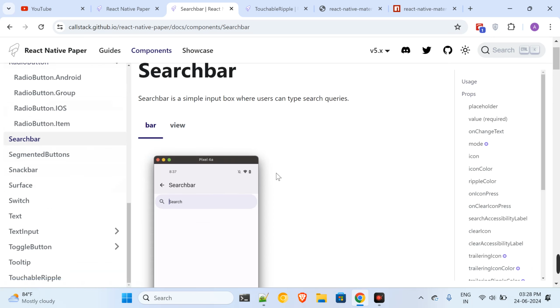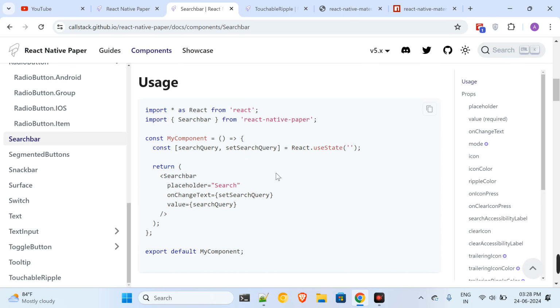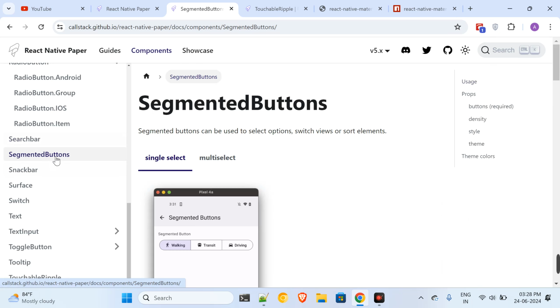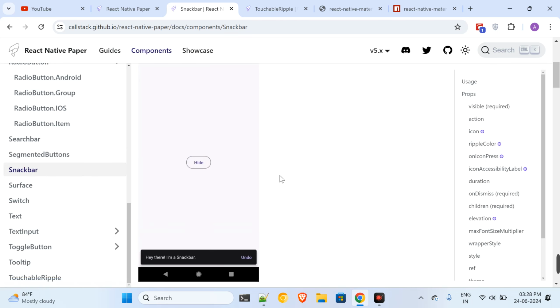Search bar. Search bar mostly the users implement, but over here the search bar is inbuilt. So whatever you want to search, like searching for products, users, it will be inbuilt. And the segmented button. Segmented button is basically one button which has segments like walking, transit, driving, whatever that is. Next, you have the snack bar. Snack bar is like an alert over here, but the snack bar is shown at the bottom of the screen.